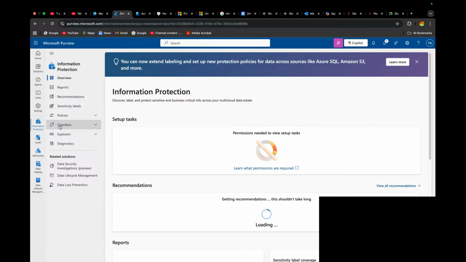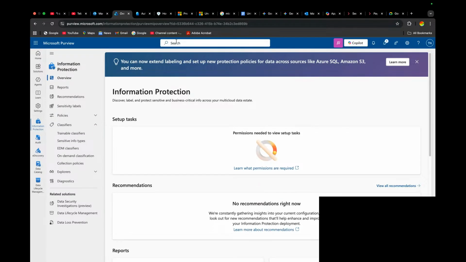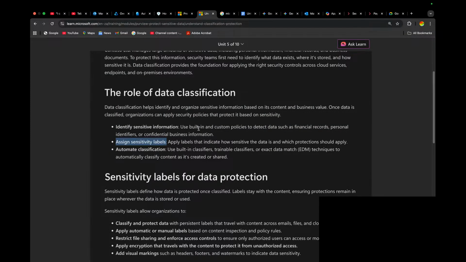You can see classifiers. So this is what we use for data classification. You'll see when you start doing practicals how it works, how we classify data on this platform. So that's what data classification is all about. And then assigning sensitivity labels.